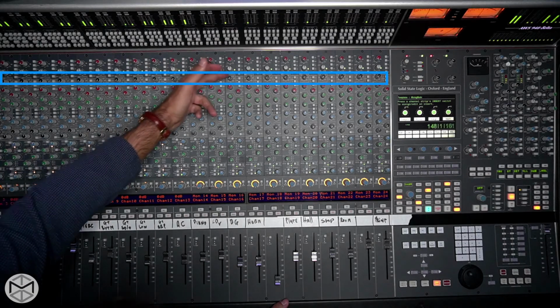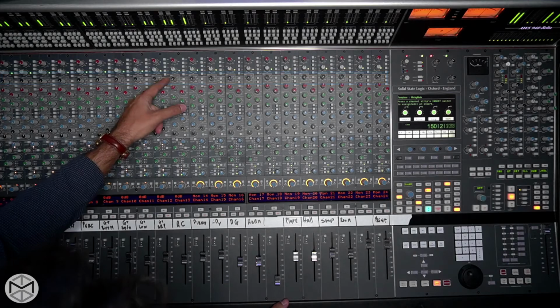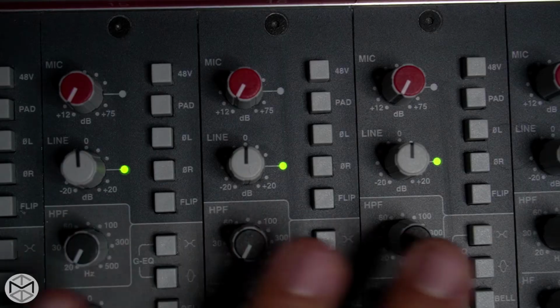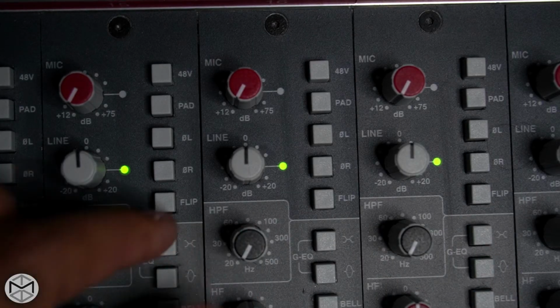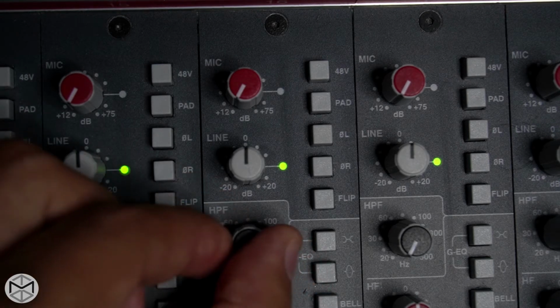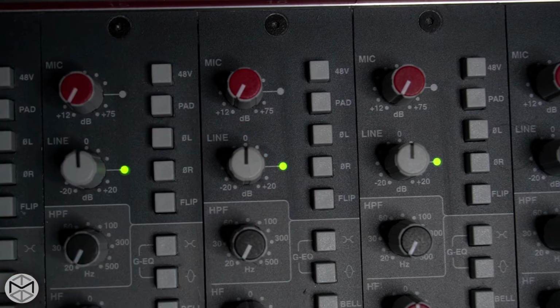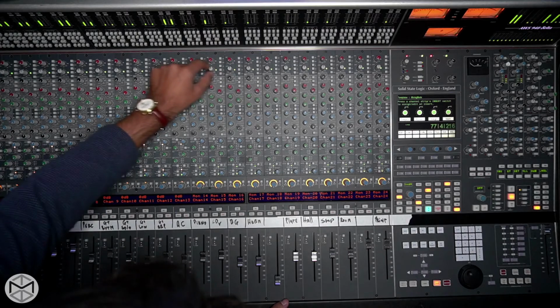Moving down below, we have our filter section. We have our high pass filter, which could be engaged discretely from the EQ section. The high pass goes from a minimum of 20 Hz to a maximum of 500 Hz. And we have a high pass filter for each single track.